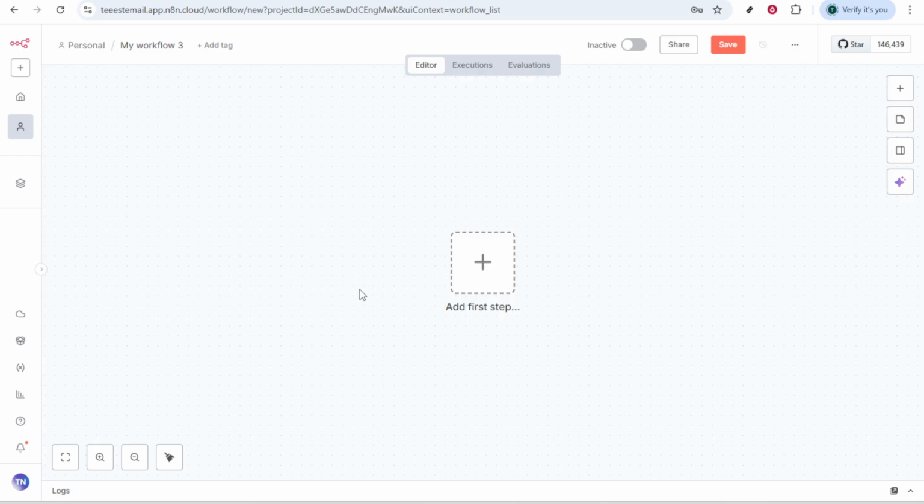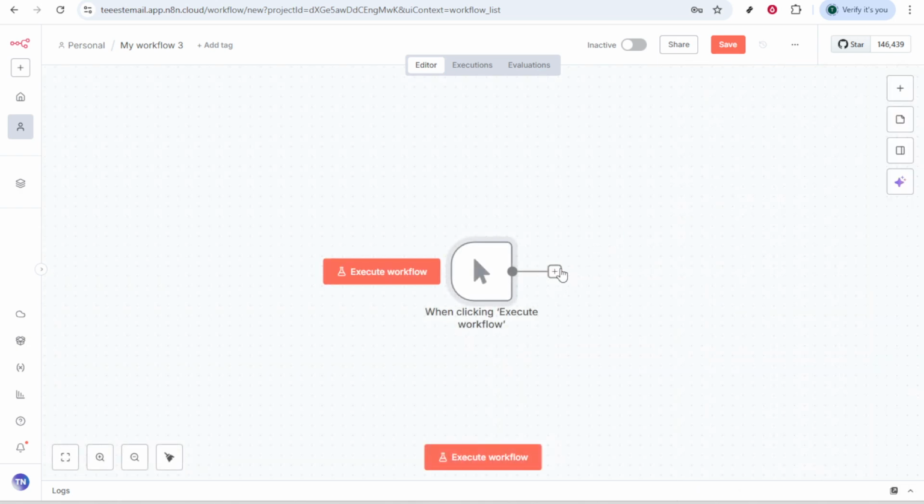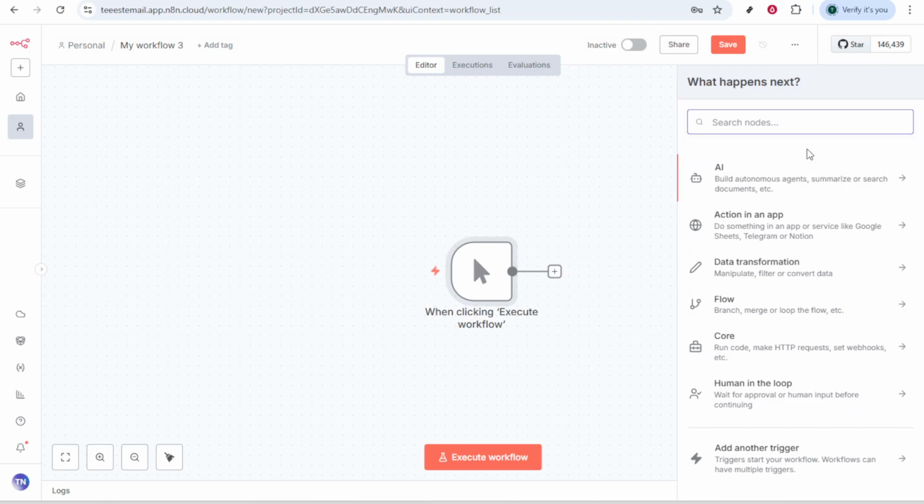This node will act as the main hub for configuring your AI agent and its associated tools. Think of it as the command center from where all instructions and functionalities are managed. Setting this up correctly is crucial because it forms the foundation of your AI automation process.